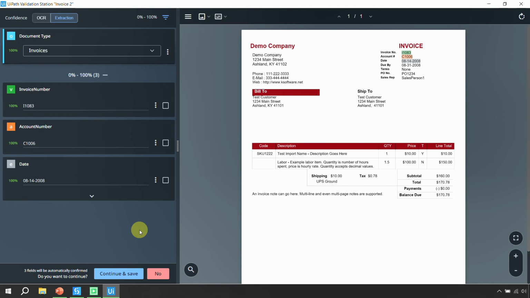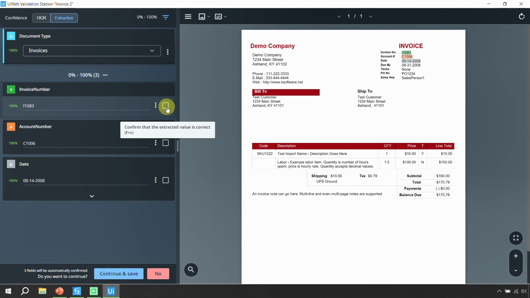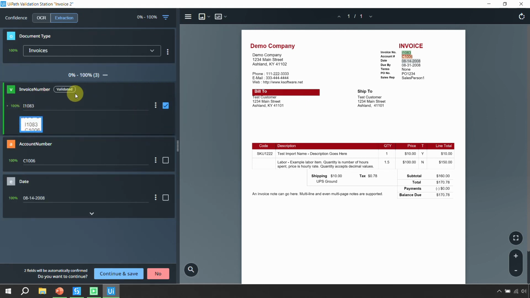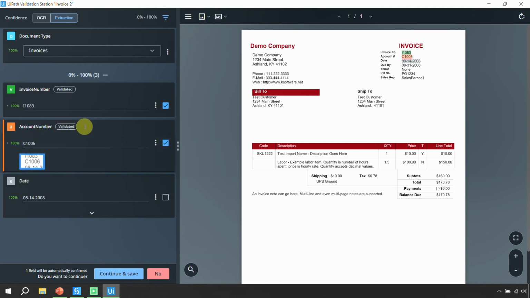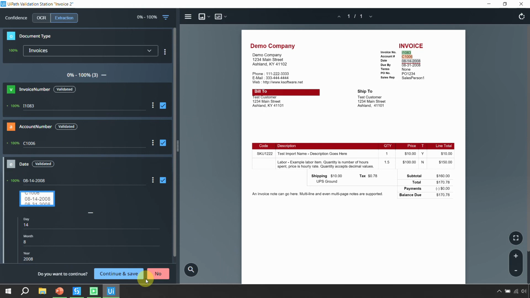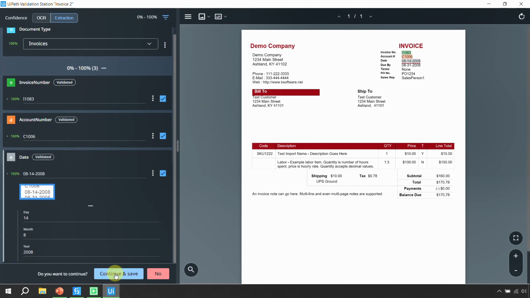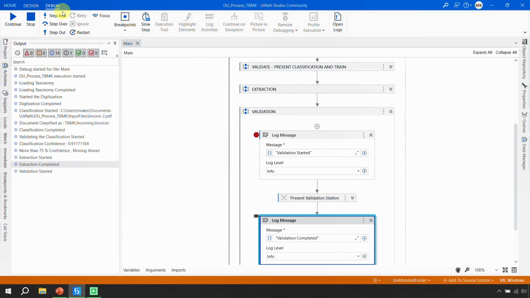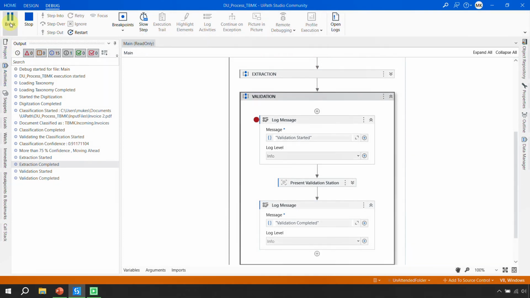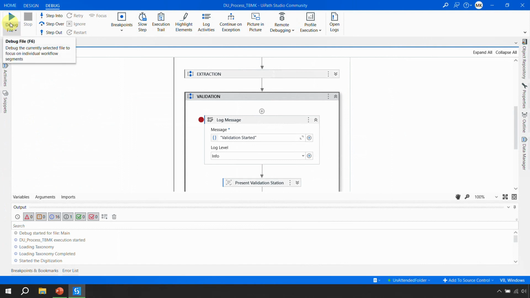But let's say as a human, I want to confirm. So how is that done? You just see this checkbox here, click on that and it confirms this as validated. Now see here, this account number is not validated. It is just showing whatever extraction has been done. So I am asking for a human validation. I say validated. Now you see this number is getting changed. Previously it was 3, now it is 1. Done. And then I say continue and save. That comes out and the validation is completed. I can continue and the automation stopped. Right, so that is how the validation station looks like.